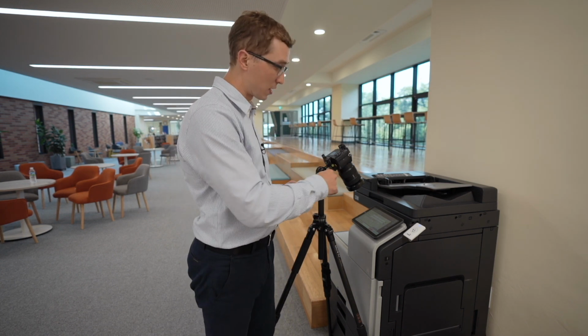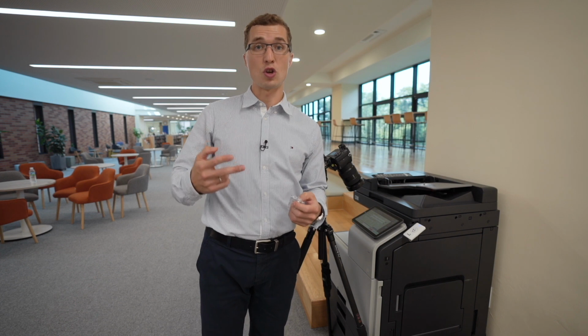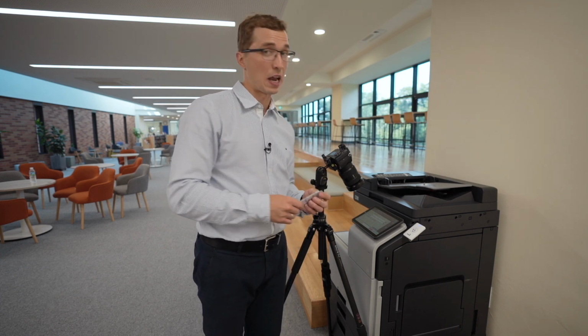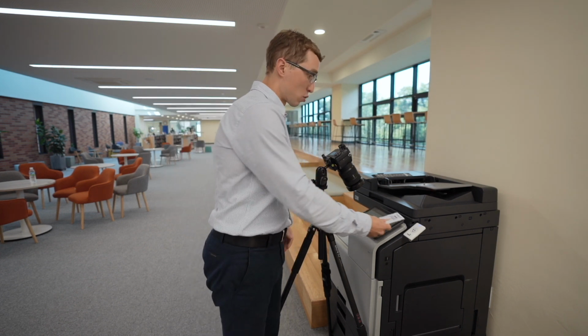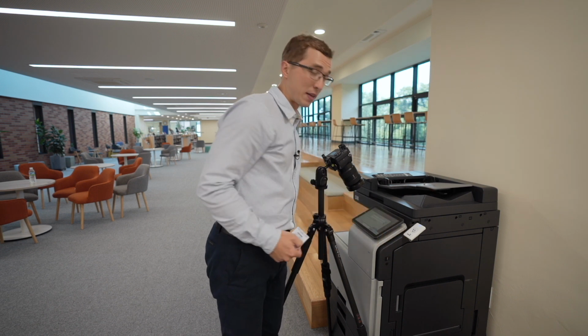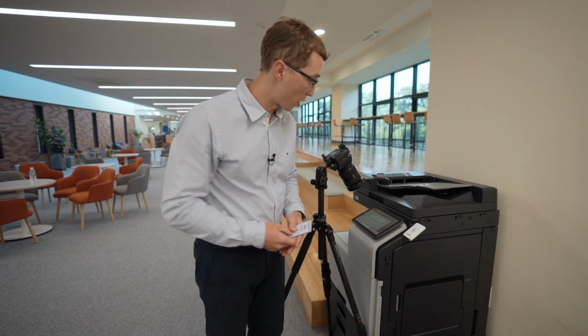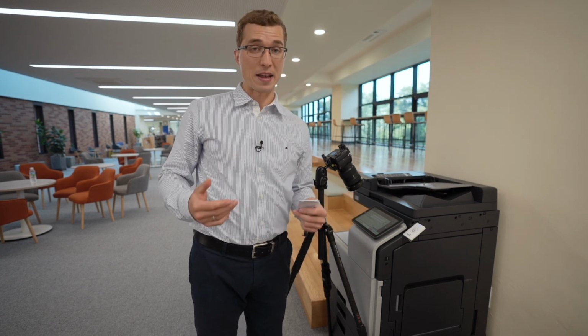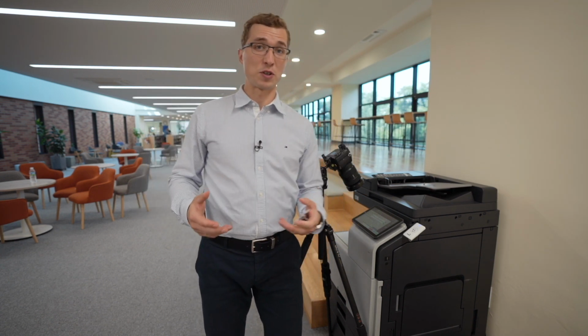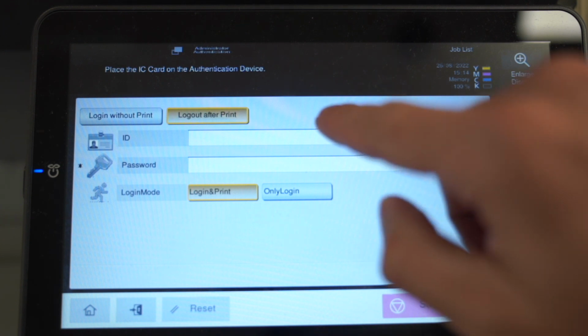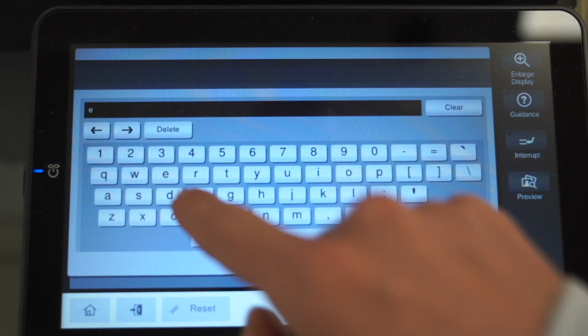Now, once I select only login, there are 2 ways for me to log in. I can use my card and just swipe it here next to the white sensor, or if I, for some reason, left my card elsewhere, I can use ID and password. The ID for the printer is the first part of your email. So in my case, it is going to be my first name and my last name.